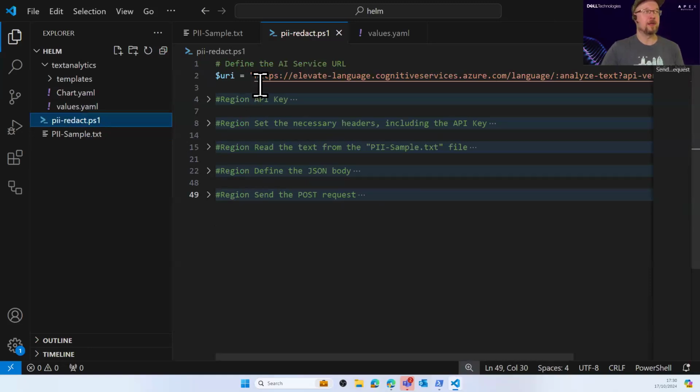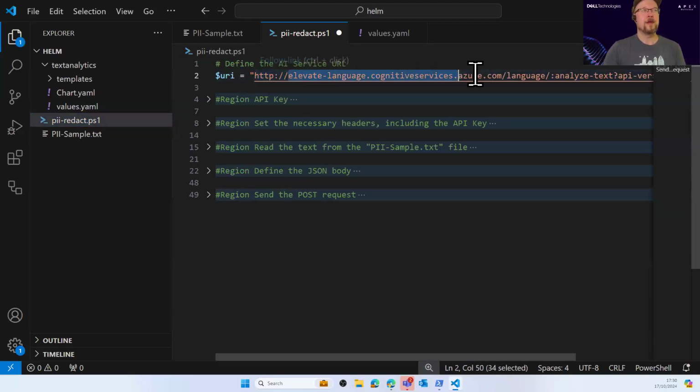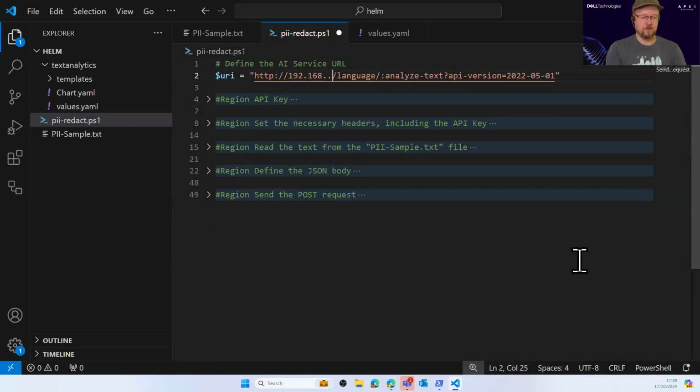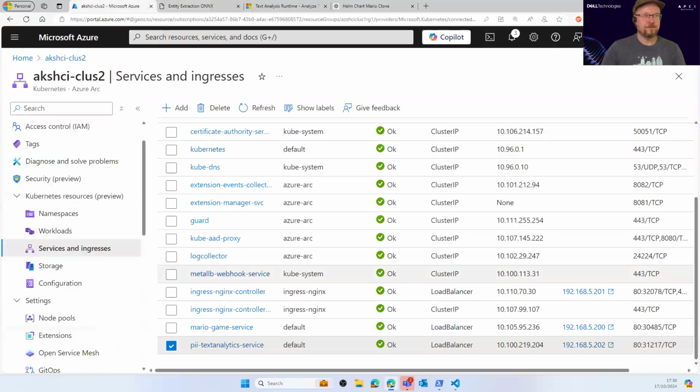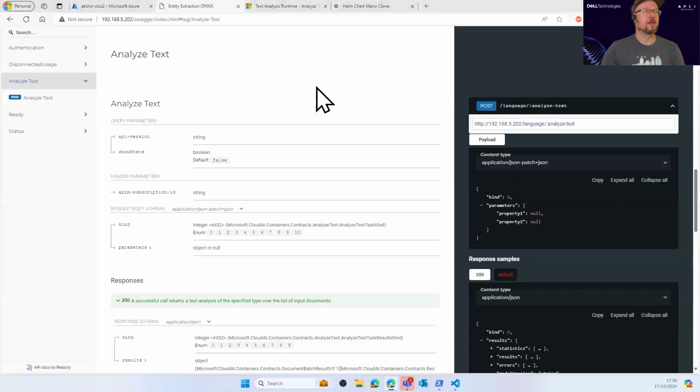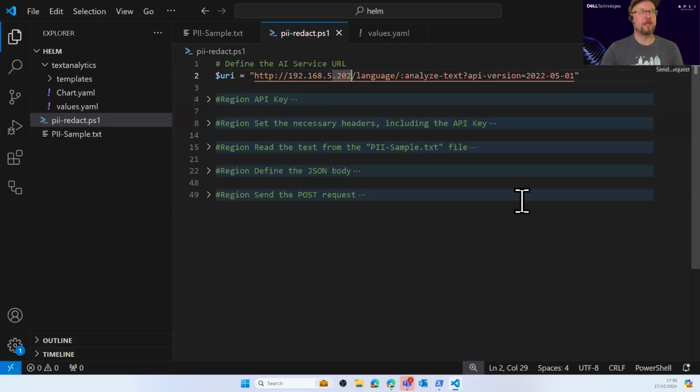I'll go back into my PowerShell script here. I'll change that to HTTP. And I'm going to change the URL from being the one running in Azure to being 192.168.5.202, I think. So all things being equal, let's see if the demo gods love us.